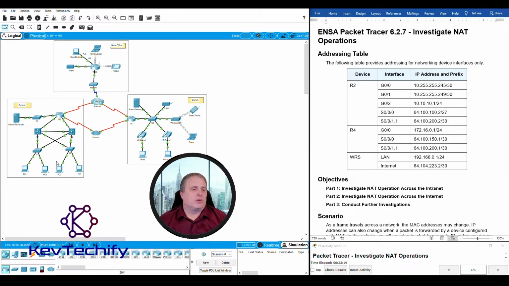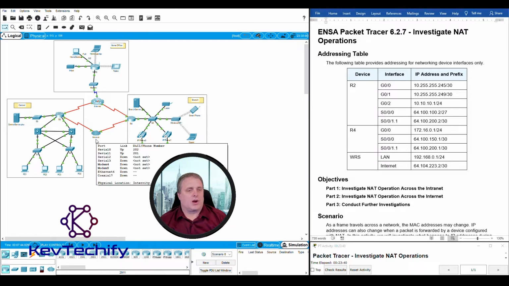Here we have our network. We can see we have a fairly complex network. We have kind of three locations. We have our central office right here. We have the branch office on the bottom right. And then at the top, we have a home office. Connecting there, we have some networks. In the center, we have the internet. And then sort of in the bottom center, we have the intranet.